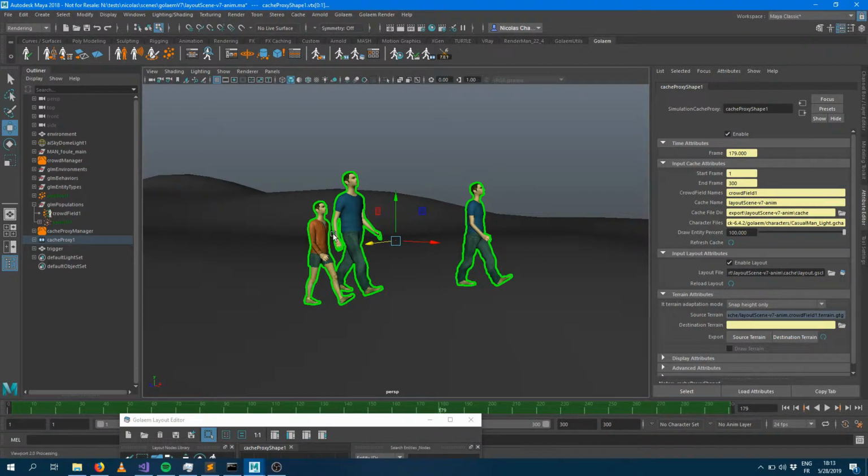As soon as you export your simulation cache, if you have a terrain node in your scene, such as here, when you export for the first time, it will ask you whether you would like to export the terrain for a layout. So you export the terrain here, so I'm within the cache proxy node. It will export it within the same directory as your cache and name it exactly the same way as your cache. So when we are in layout, we know what terrain we need to adapt on.